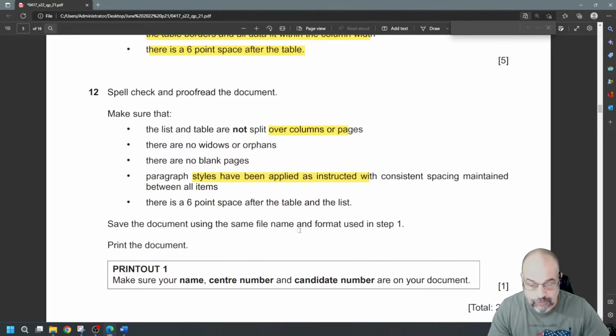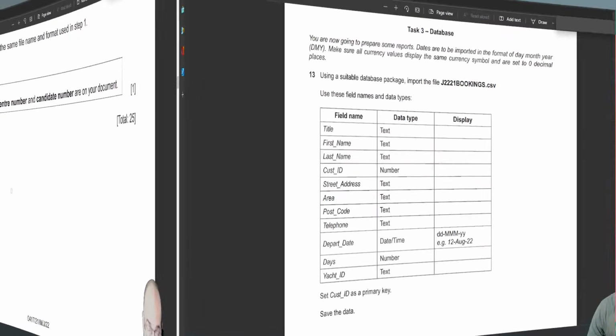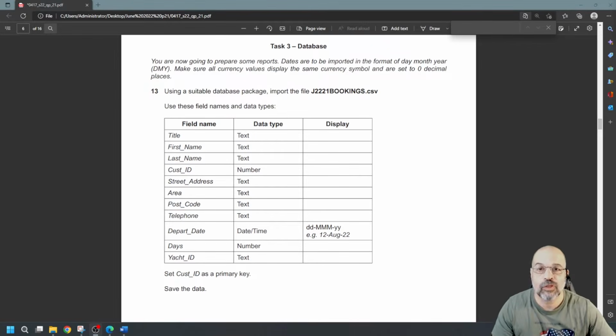Save the document using the file name using step 1. Print the document. Okay, so now let's go to the next part, which is databases. So we have a look at our question paper.